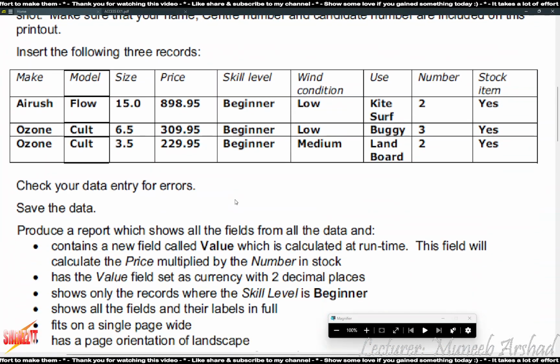Check your data entry for errors. That is basically a visual check. Since this paper is going to be in your hand, you visually check what you have typed. Okay?